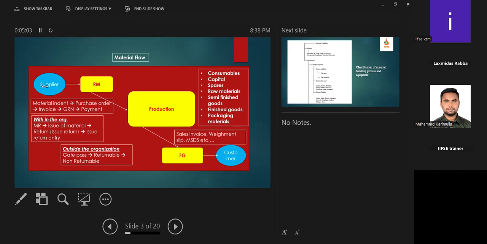Then the supplier will give the material. Then we'll do the GRM. The material will get added to our system. Then I'll create an MR, which is material requisition. Once the material comes to the store, then I'll consume the material. In case of any balance, I will give it back to the store. Then they'll do an issue return entry. Again, it's getting added to the quantity which is there in the store.